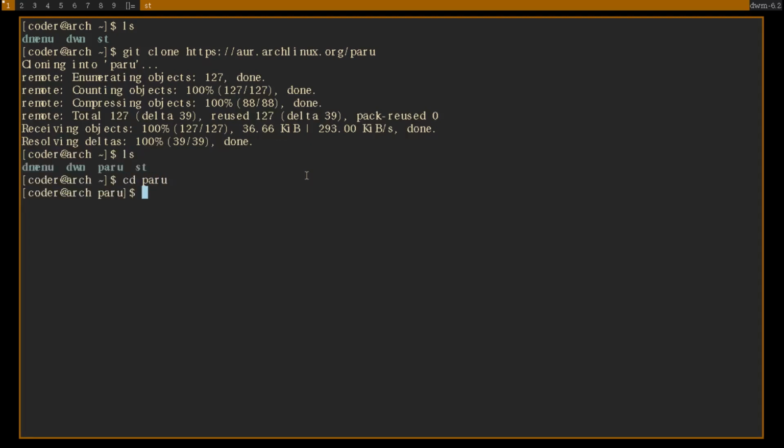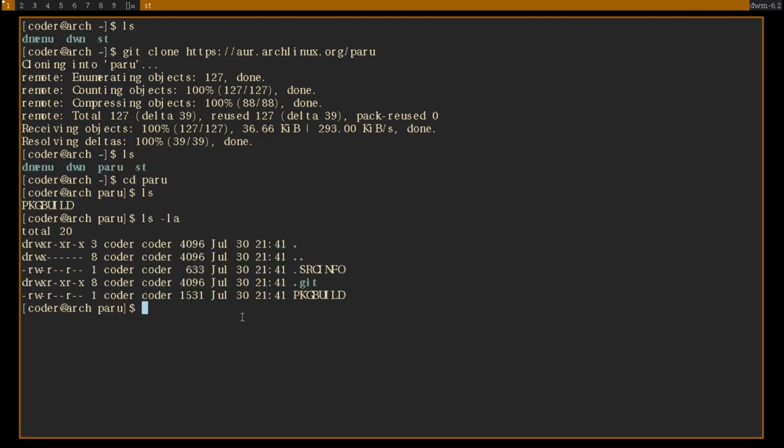Then cd into the paru directory, and then we'll see a package build file. This is where our base-devel package comes in. Okay, so for building this package, you need to run this command. makepkg, this is make, M-A-K-E, PKG, space, -si. Hit enter. Let's wait, what will happen? Let's see.